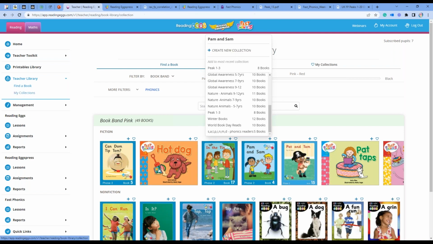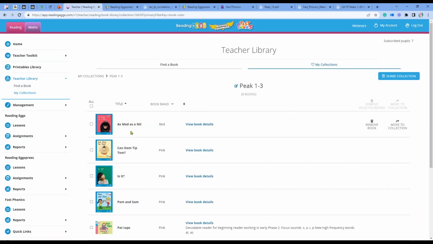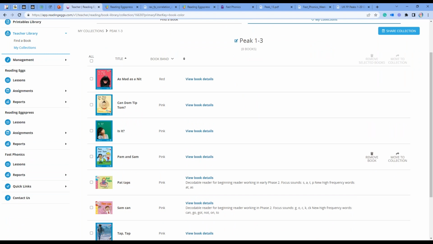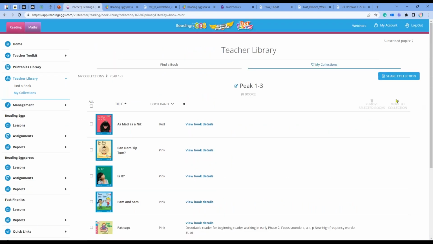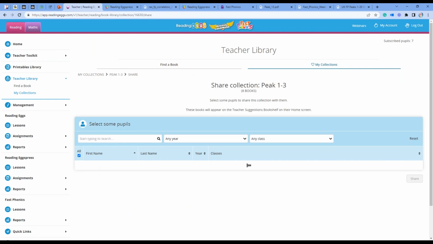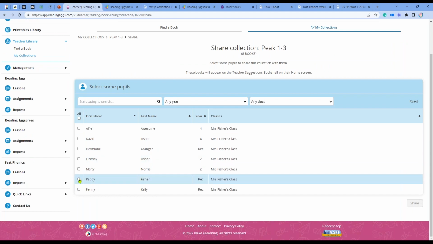Once I've got my collection together, so if I come through here, here are all my collections ready. So here, for instance, you can see if my students have completed peak 1, 2, and 3, I can make them a collection. If we click in here, you can see it's got all these Scholastic books that cover the phonemes they'd have covered, and it's got the Fast Phonics books as well. And then to share that collection, I simply click across here and I choose whoever I want to share it with. So this time I'm going to share that with Paddy.